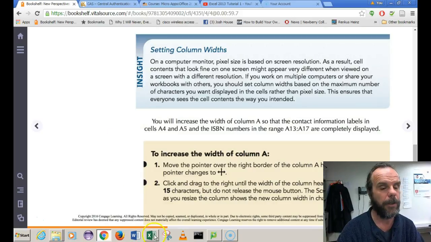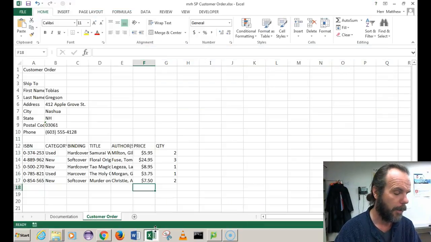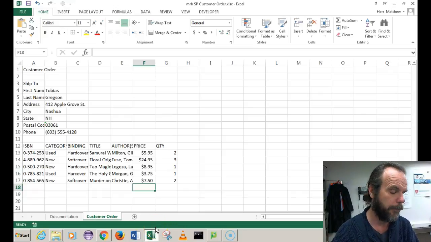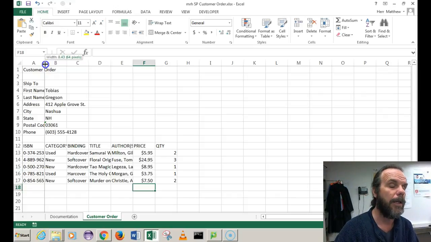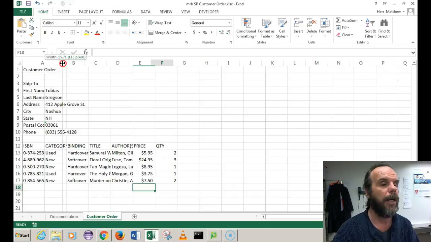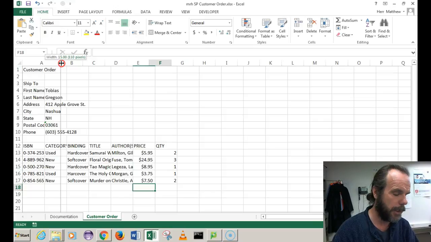I'm going to increase the width of column A. So I'm going to go back to my sheet here. I'm going to move the pointer over the right border of the column A heading until it looks something like that. You see this split cursor that comes up with arrows pointing to the right and to the left. I'm going to click and hold, and it tells me what the width is right now with the little screen tip: width 8.43, 64 pixels. If I drag it to the right, I can make it get close to 15. And there it's at 15, 110 pixels.